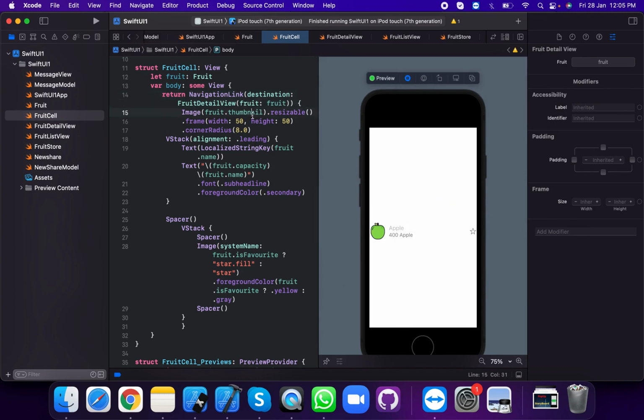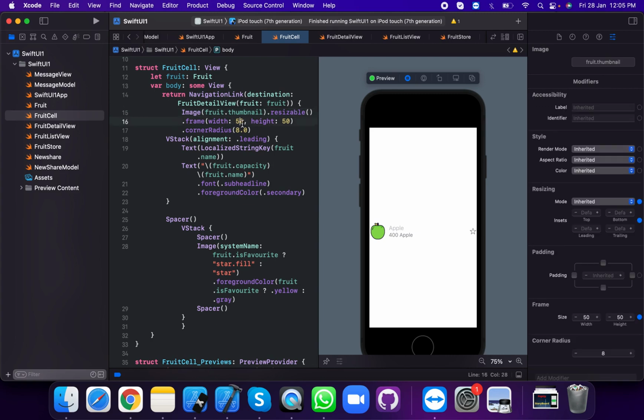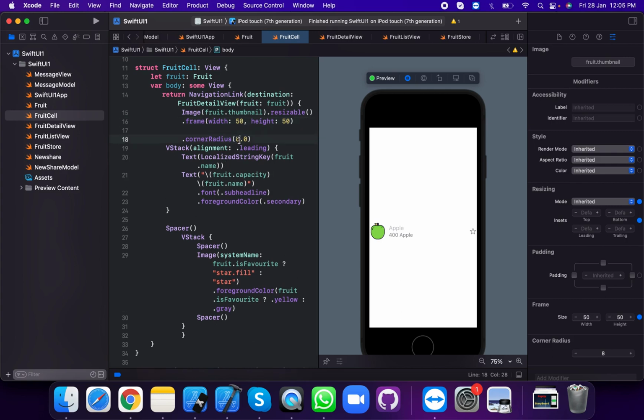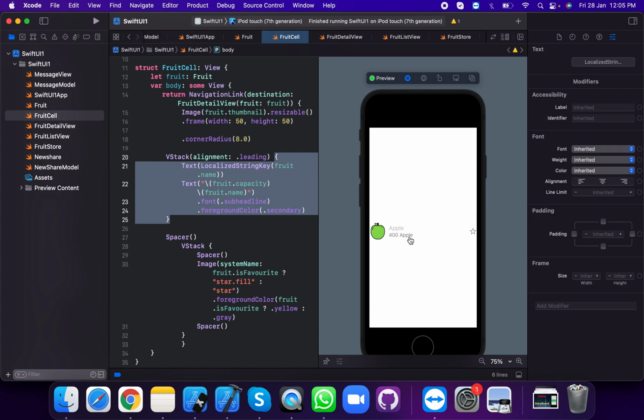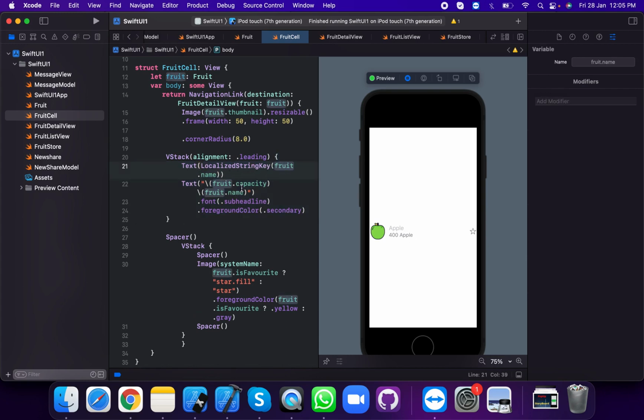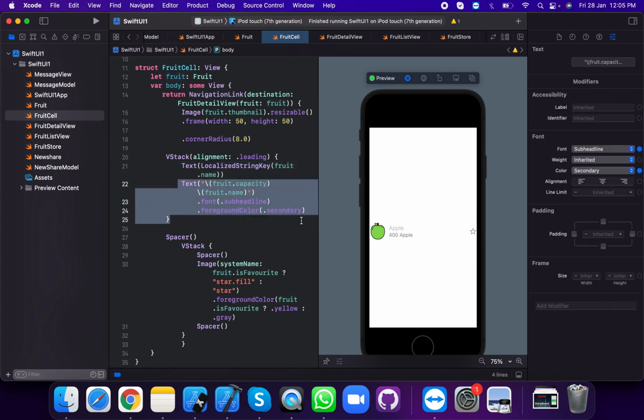Fruit. So image, we're going to apply the resizable, 50 width and 50 height. We're going to apply this frame on this image, 50 width and 50 height, and we're going to apply on this corner radius 8.0, and we're going to create this VStack in this design. First is localized string key fruit.name and text fruit.capacity, fruit.name. Get on this text, okay, and we apply on this subheadline, and suppose this is the foreground color is red, and change on this red color.